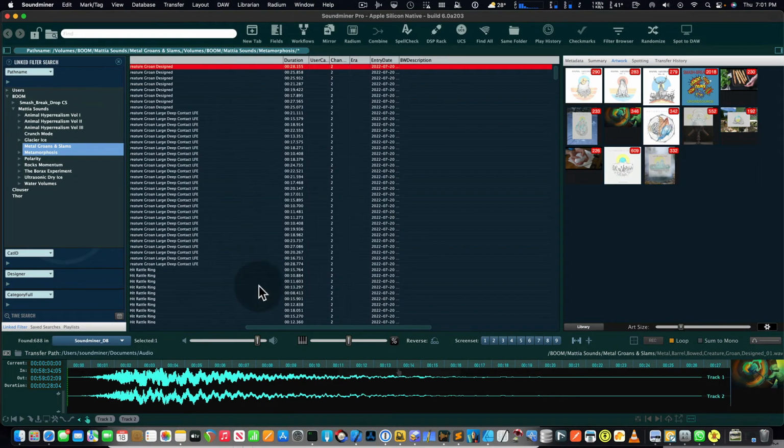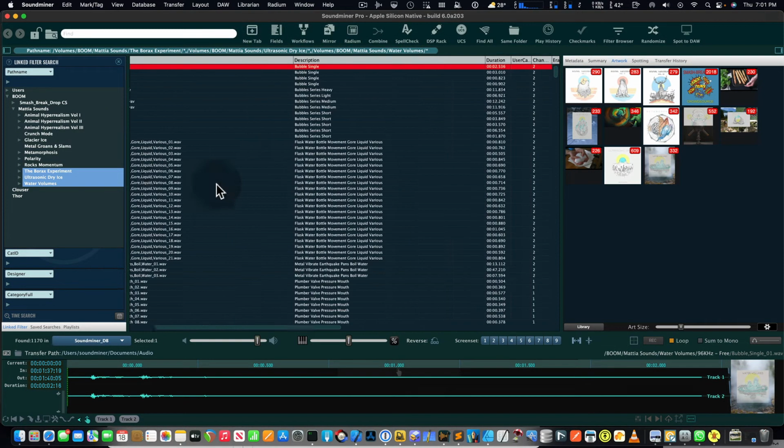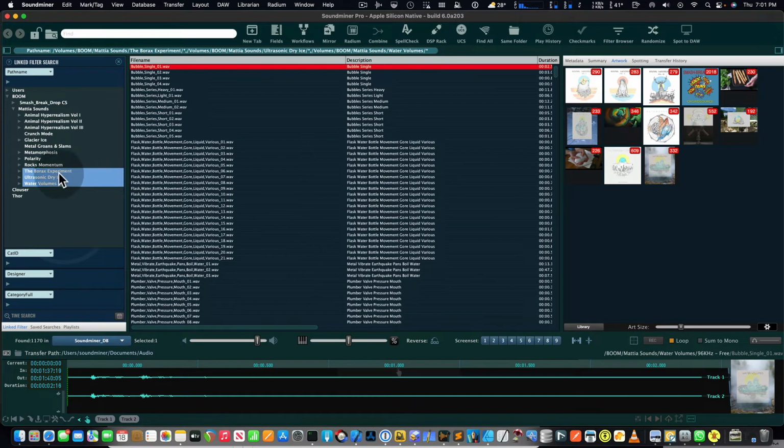Anyway, you can do that, or you can shift click to do multiple, and you can see it will expand here. And if you run out of room, it will start shrinking down whatever gets displayed. So now that's showing me all the records that are in either Borax Experiment, Ultrasonic, Dry Ice, or Water volumes.